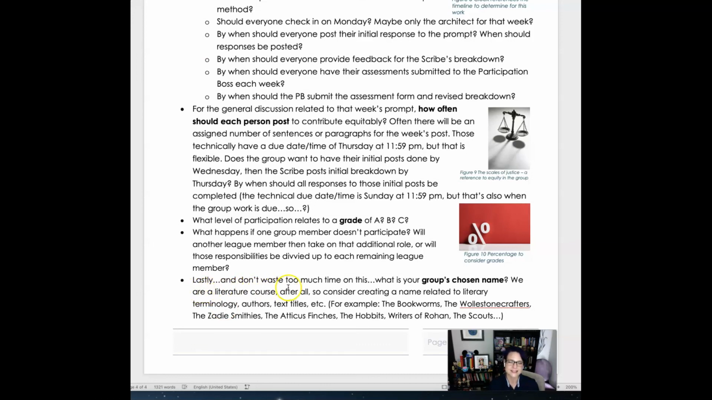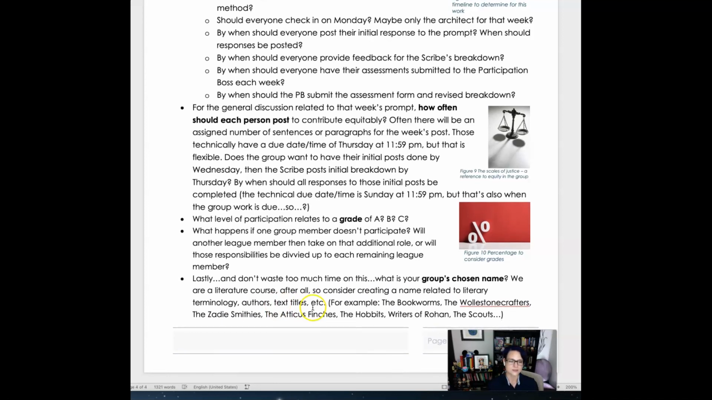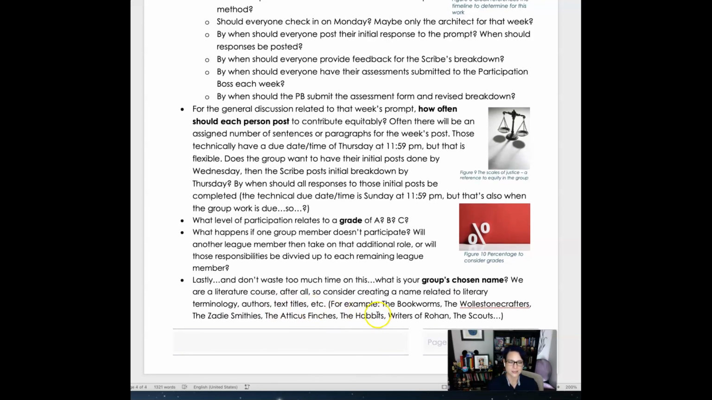And I put lastly, and don't waste too much time on this, what's your group name? Like, let's not be group 1, group 2, group 3. Let's have some fun with this. We're a literature course, so consider creating a name that's related to literary terminology, authors, text titles. I put some really nerdy examples here, which you're free to use if you want, but it's fun to also spend some time coming up with the name. Don't spend all the time. All the other stuff is going to be more important, but the name is something that will just make this a bit more fun.